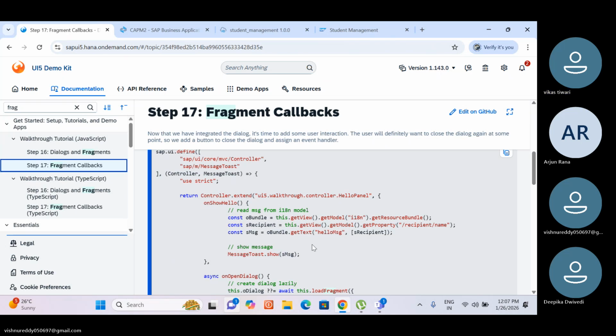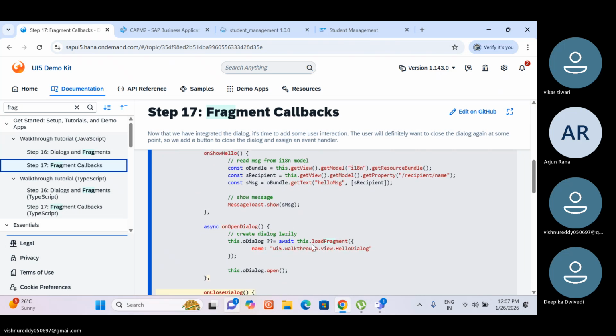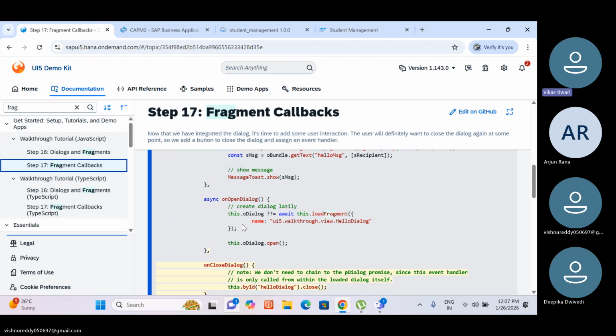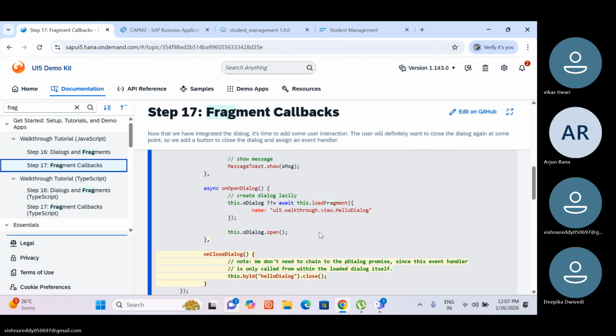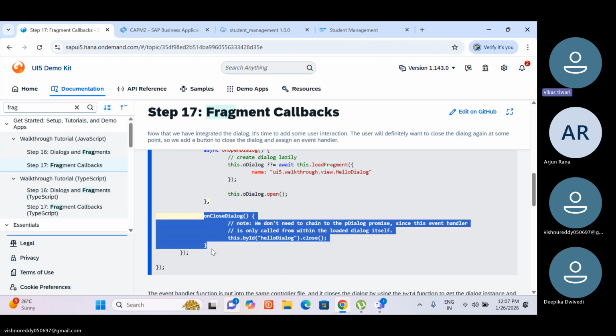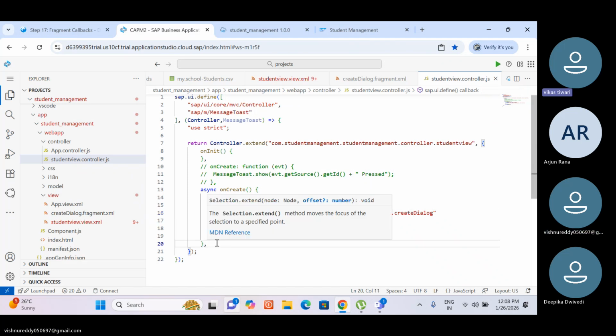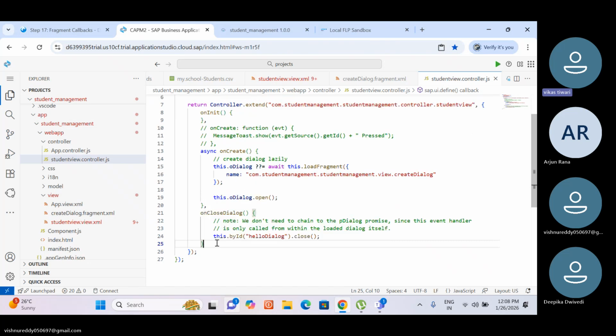Scroll down, please. After this, they are inserting the new function. You also insert the new function, please. The yellow part, the entire thing. Okay. Go to the controller. No, no. After line number 20, yeah, comma, and then insert the new function. That is for the closing.